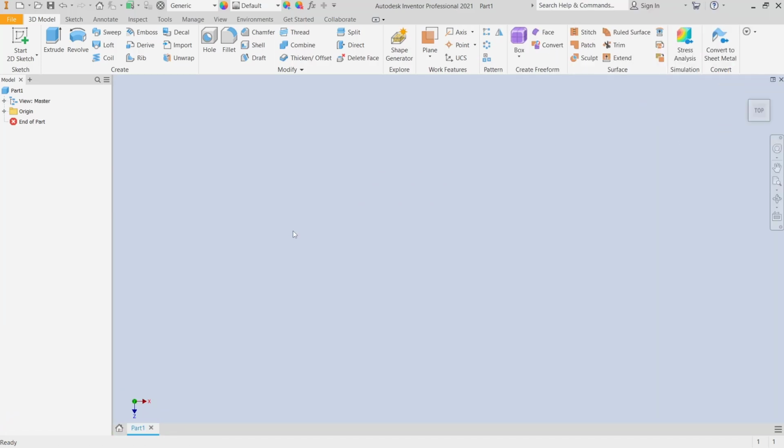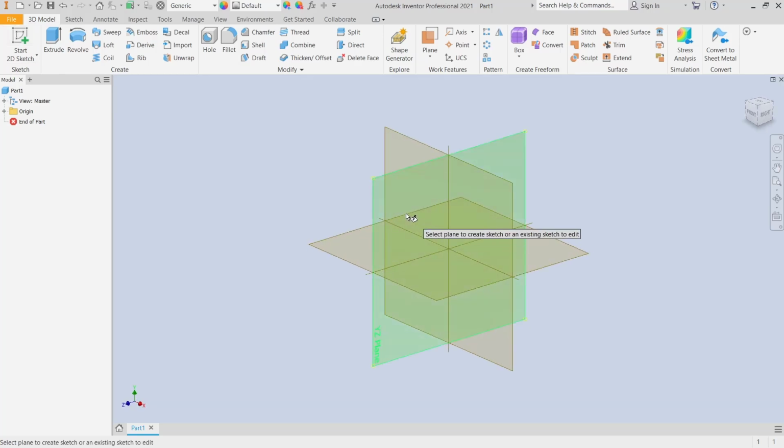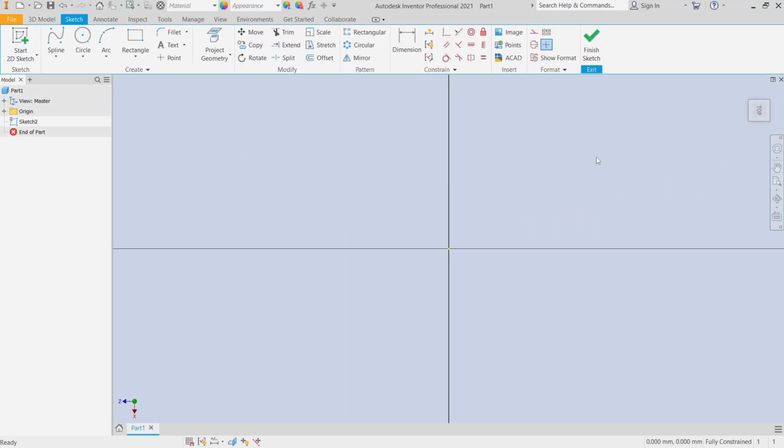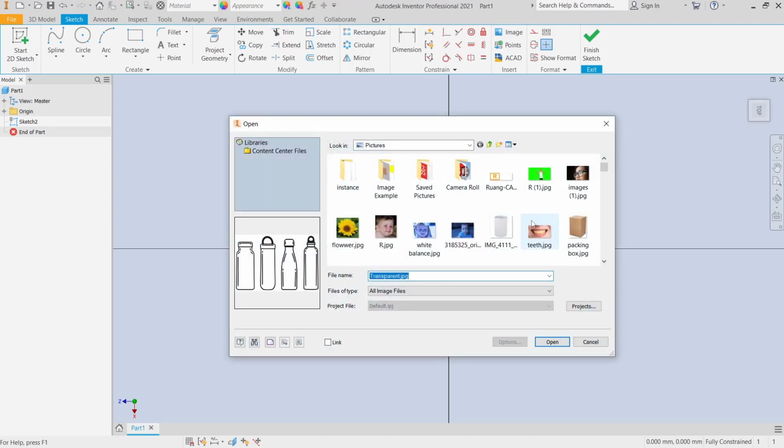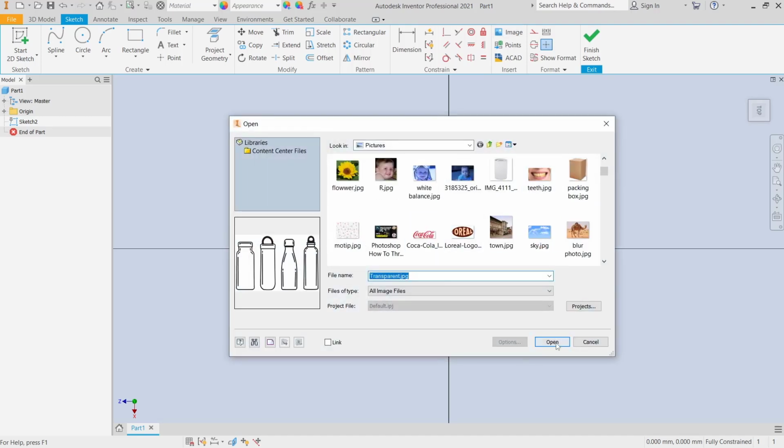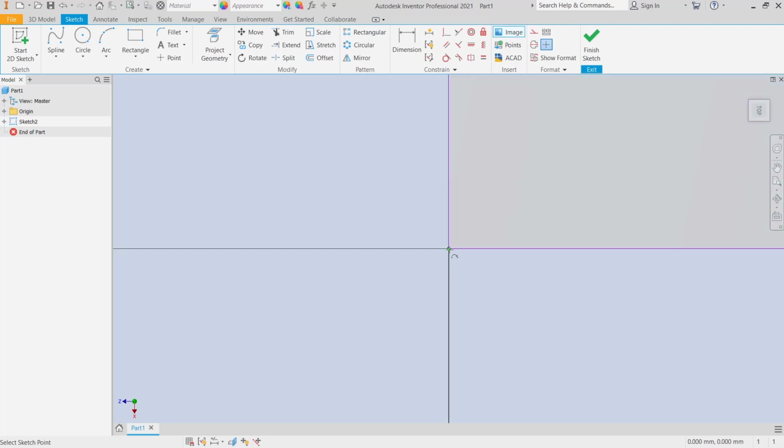Hello everyone, today we are going to learn a basic Inventor tutorial: how to convert a JPEG to a sketch. You can go to start the sketch and I will choose top plan. Next you can click this image tool to insert an image. I will use this image, click open, then I will click at this point.